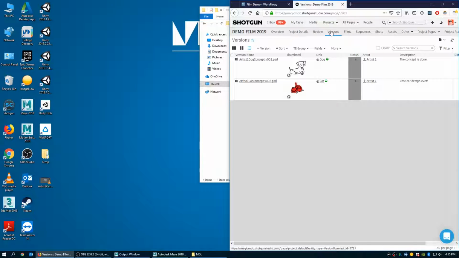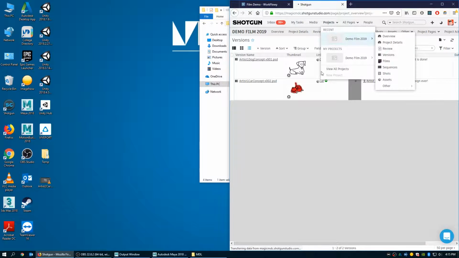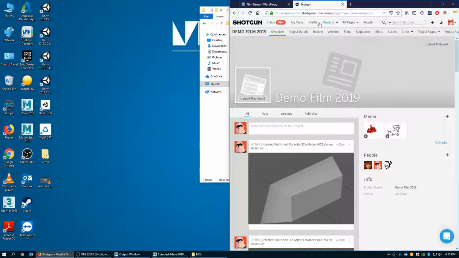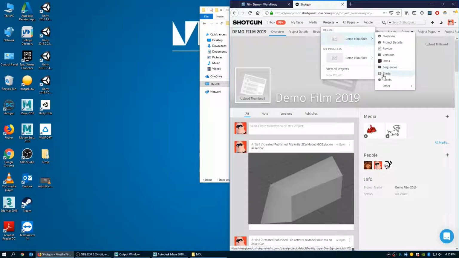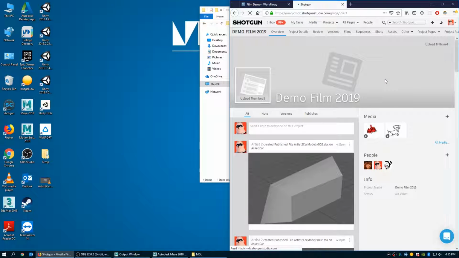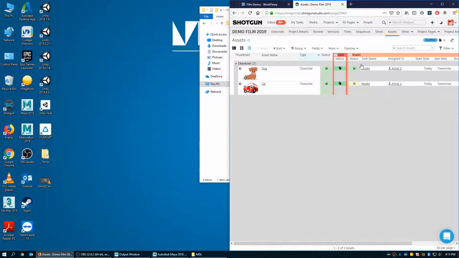Actually, scratch that. I'm going to go back to the context of my task. So I'm going to go to Project, Demo, Assets. And then I'm going to click on my task. So first of all, I should have set this to in progress because I am currently working on the car model right now. So then I'm going to click on the task model.